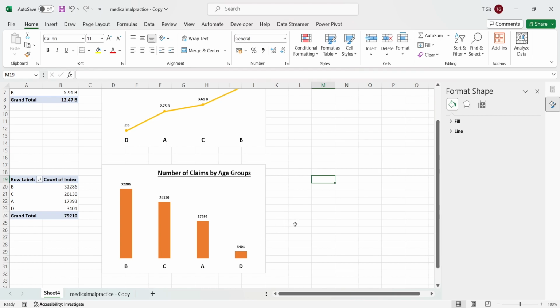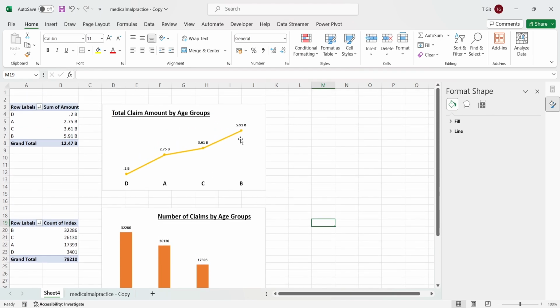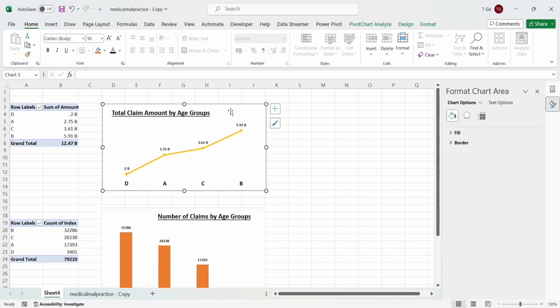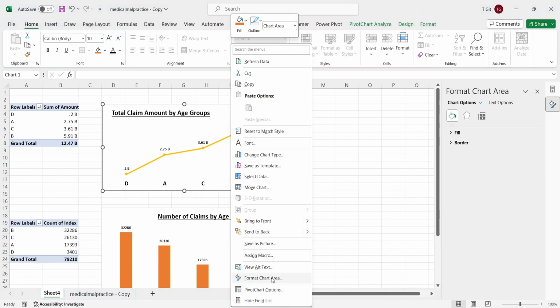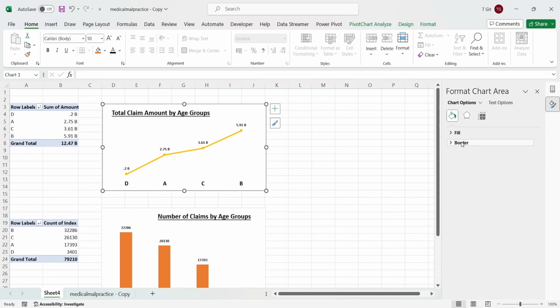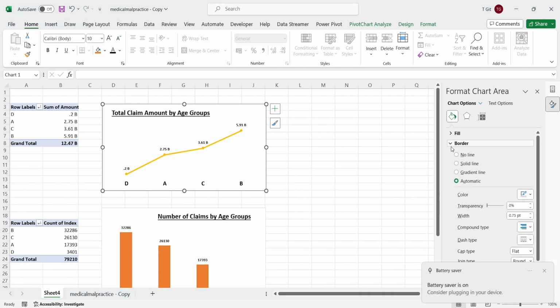Let's say I want to add a border to these visuals. So first of all, let's talk about the line chart. I will simply click here on the line chart, then right click, and you can see Format Chart Area. And then let's say I want to add a border. So let's change it to solid line. Let's keep it black.